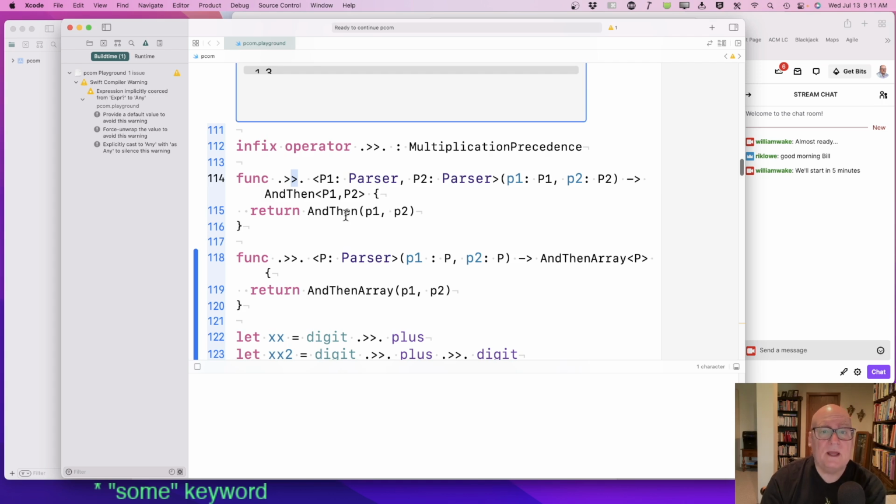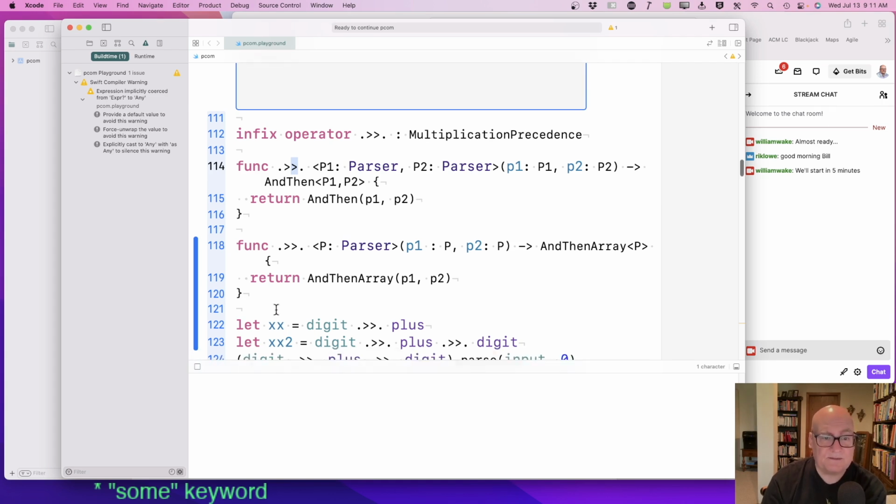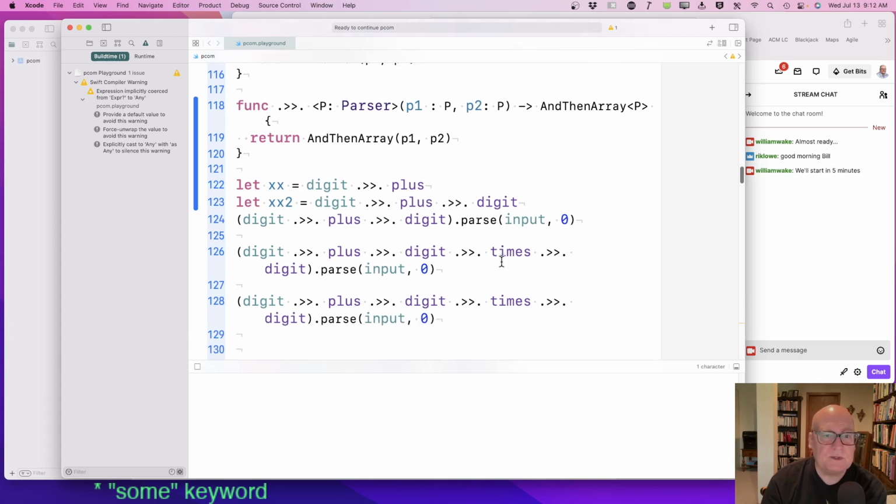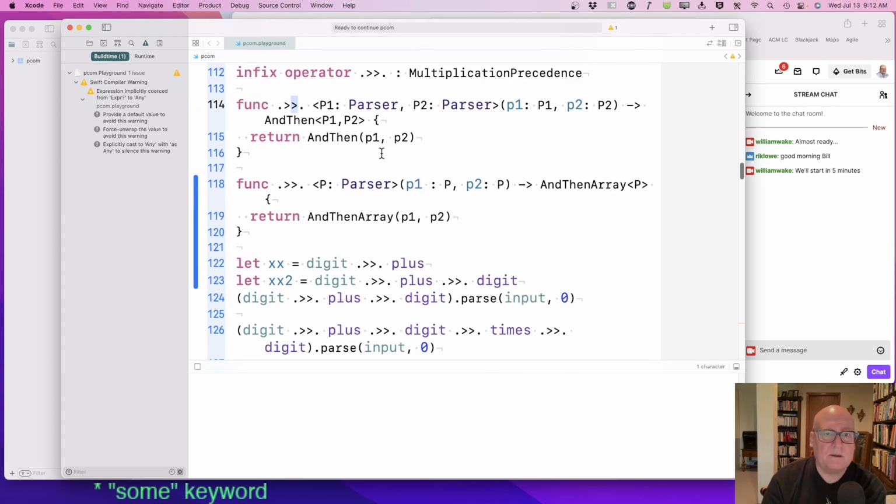Ignore the array stuff because that was a failed attempt. But here we've got digit followed by plus, or digit followed by plus followed by digit. Both legitimate uses. It's multiplication precedence, so it's going to be relatively high precedence and left associative.